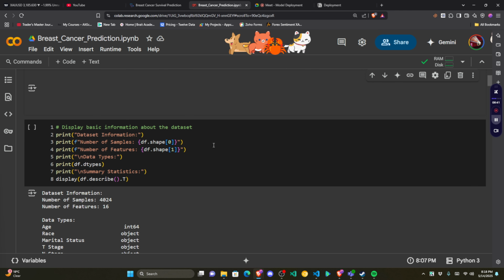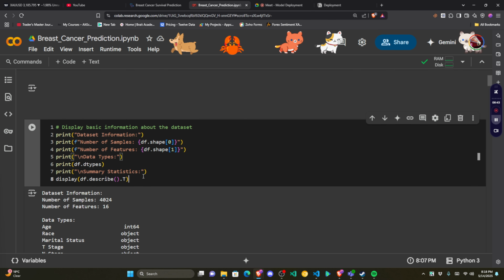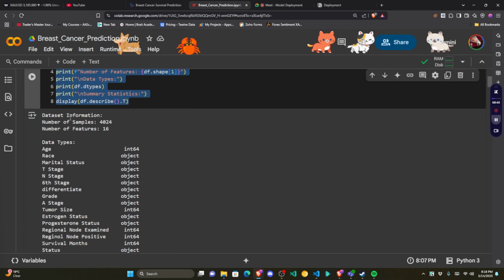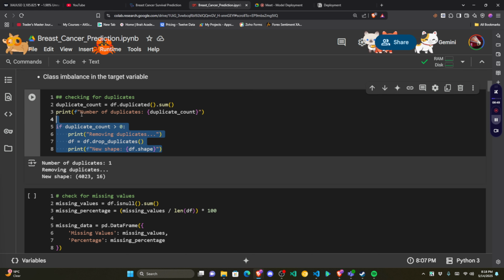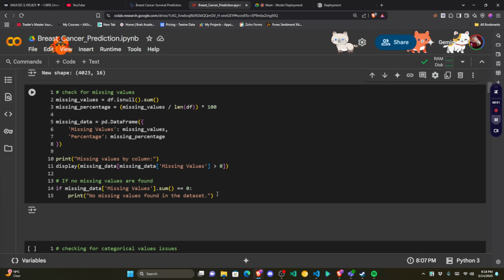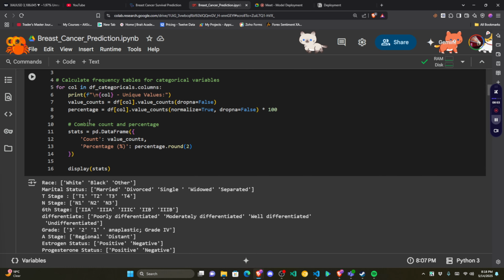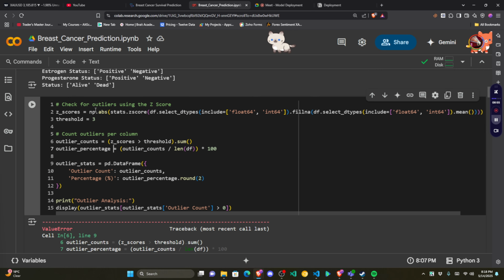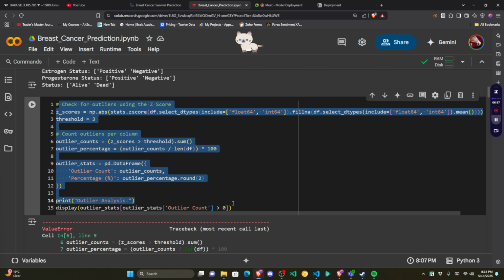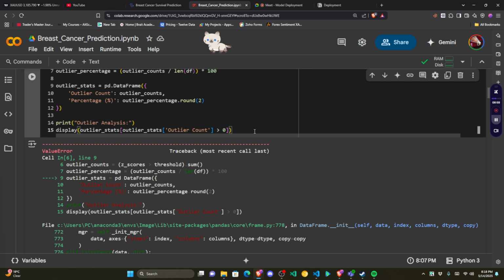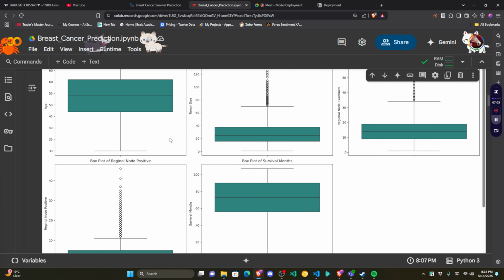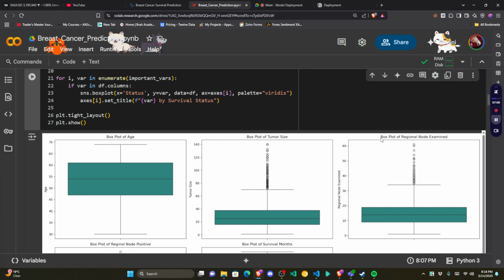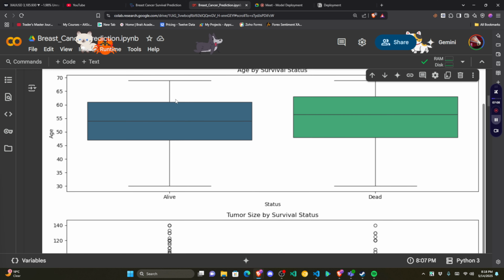I loaded the data just as we usually do, printed some basic statistics for the data, checked for duplicates and deleted duplicates, checked for missing values and removed the missing values. And then here we've got the check for outliers. So this gave me an error, so I left it as it is. Then I went ahead and created box plots for all the variables that we had, just to check for outliers.